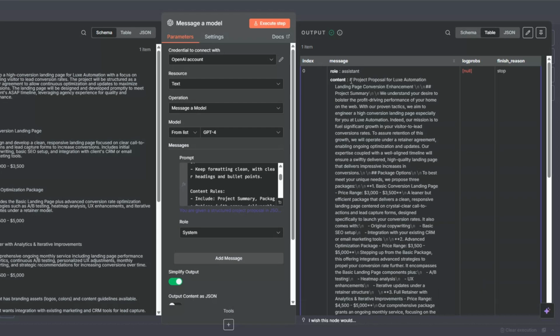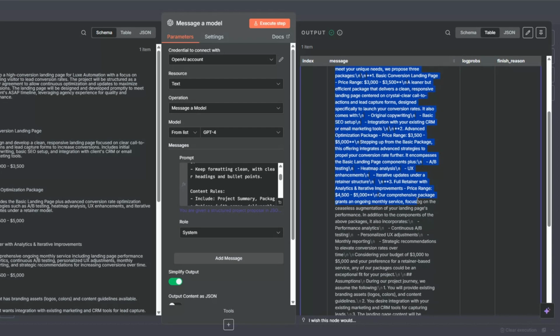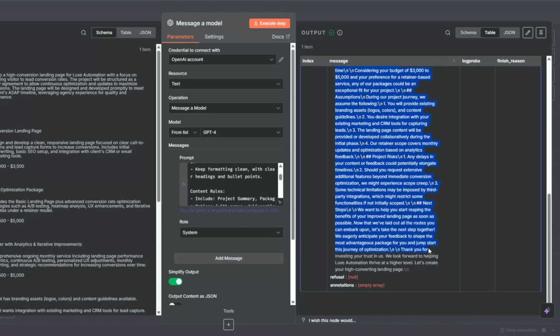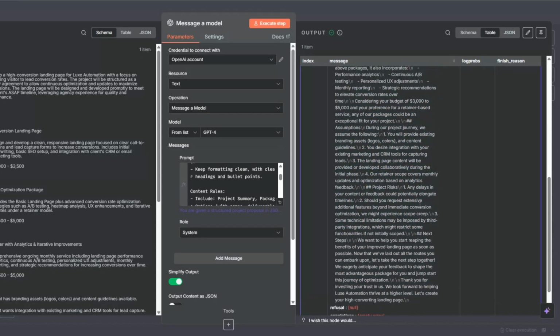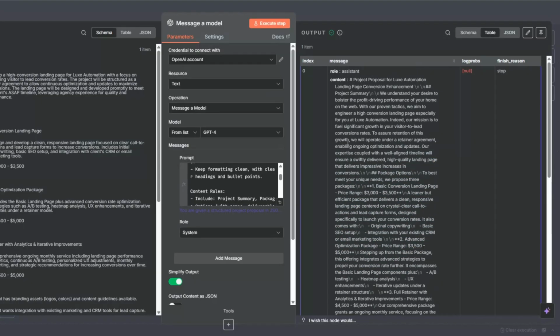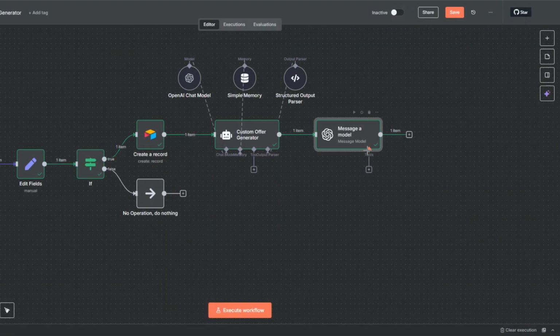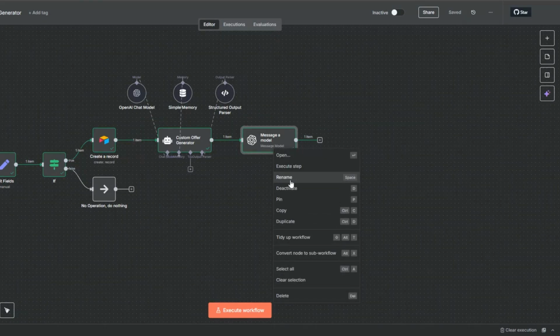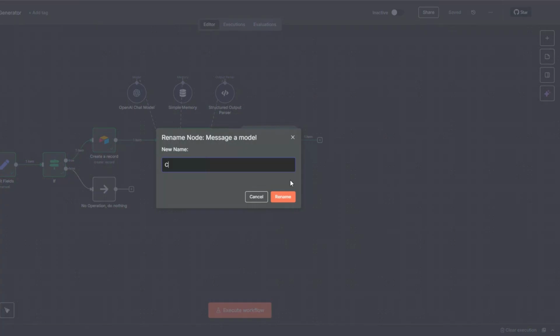So this is a custom offer that we generated for a prospect. It's really personalized to this prospect depending on what they filled in our form over here. So now to preview this summary that we just generated over here, we can add it to a Google Docs file. So here I rename this to custom offer summary.